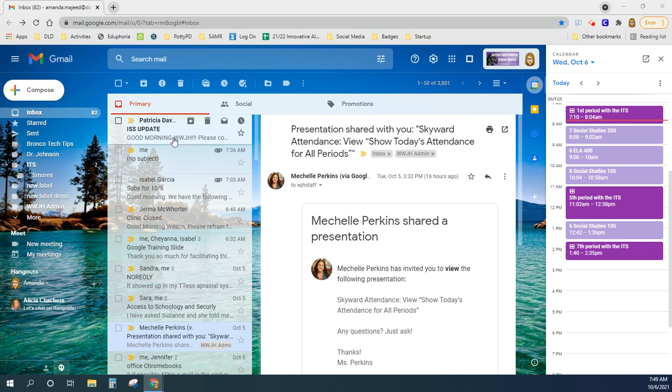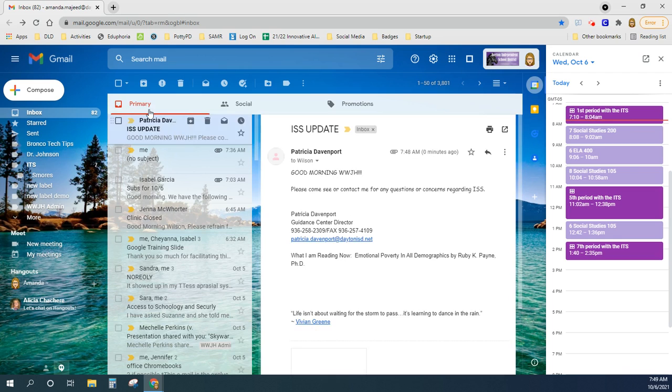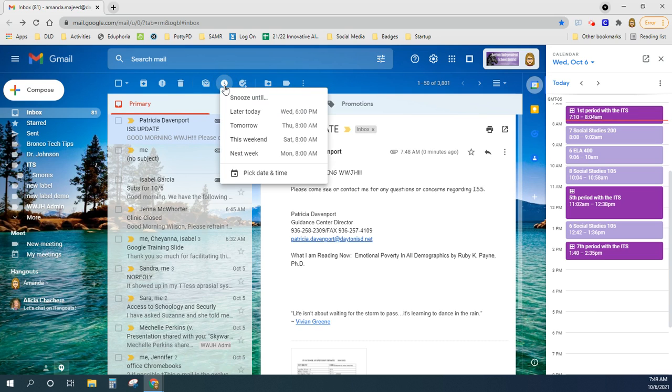So if you click on an email that you want to be reminded about, so let's say this ISS email, for example, is one I need to be reminded about. So this is one you want to snooze. If you look at the top, you'll see this little clock. If you click that, it's going to say snooze until, and it gives you some stock options, and then you can pick the day or time.